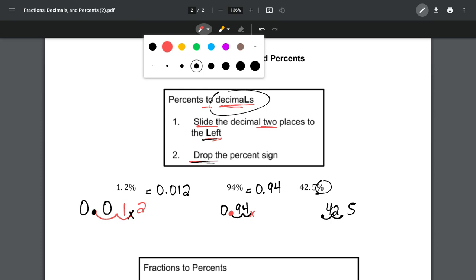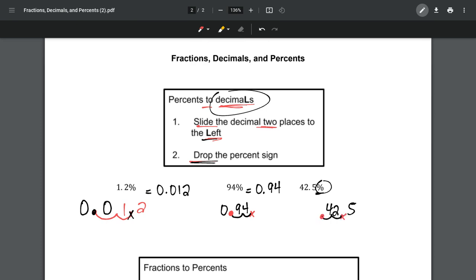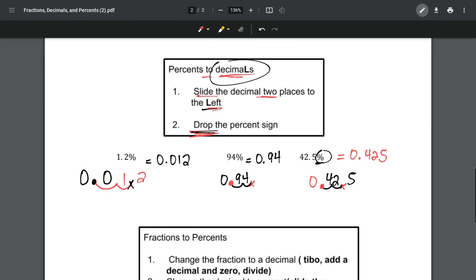So your decimal is no longer here, it is here. And you're able to add a 0 there. So 0.425 or 425 thousandths and drop the percent. That's it for percent to decimal.